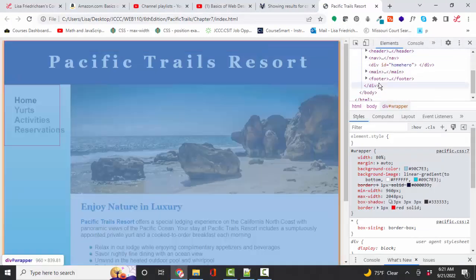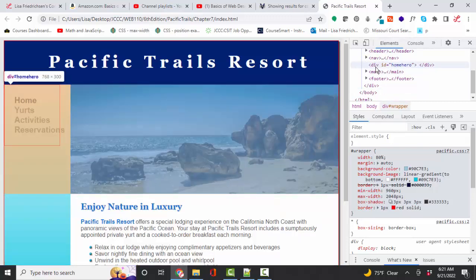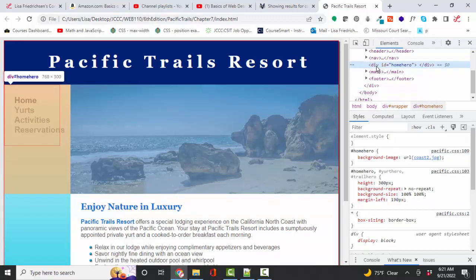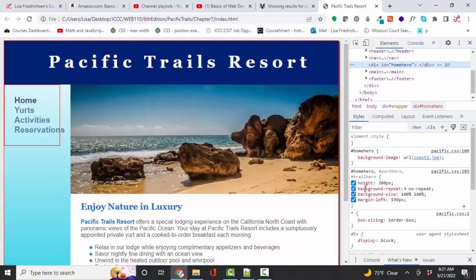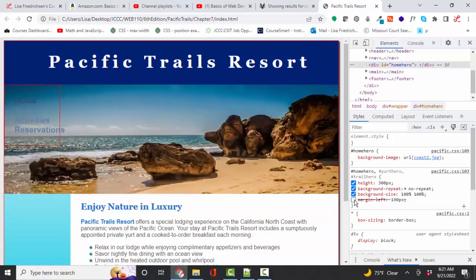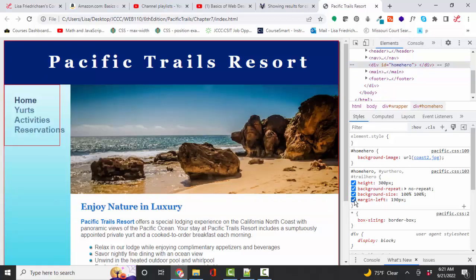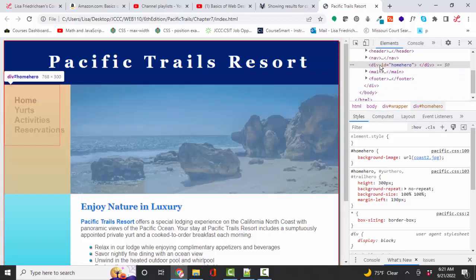So let's walk down the web page and click on the div that contains that image. And when we click on the div that contains that image, we see a margin left rule of 190 pixels. If I uncheck that, see, I've got a problem. So it's that margin left rule that we have on the image, which is in the div, which is a problem that we discussed in our previous screencast in Chapter 6.